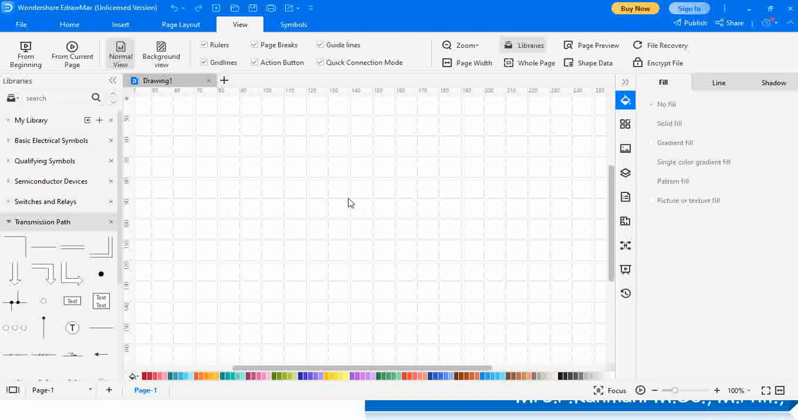Now we are going to draw the carry fast bridge circuit. So under transmission path library, find this shape. For bringing any device or shape from the library into the workspace, you have to just click on that and drag them into the workspace. It will come up on the workspace. So that's the thing you needed.